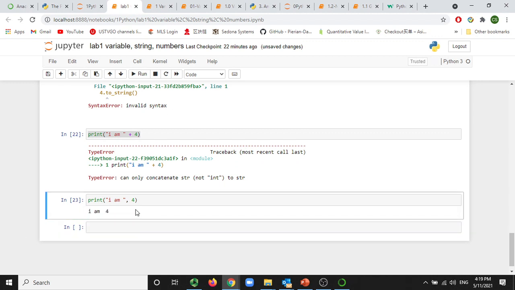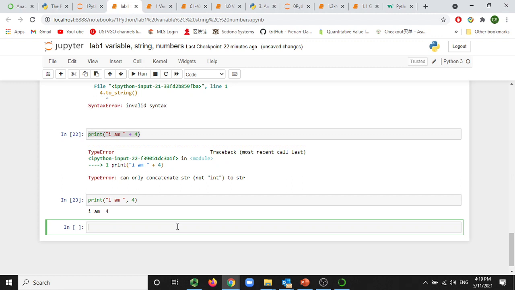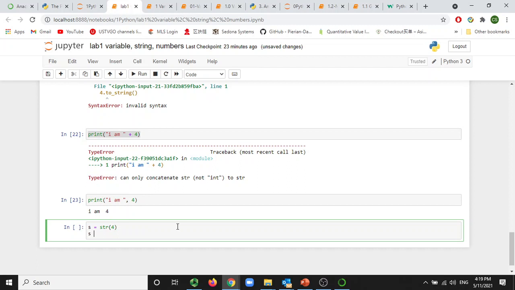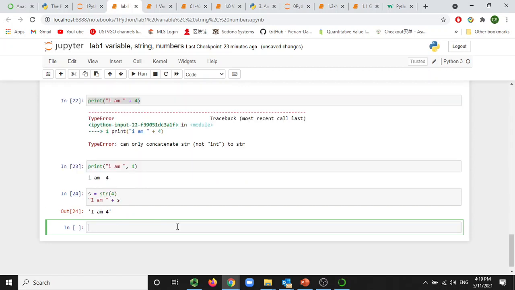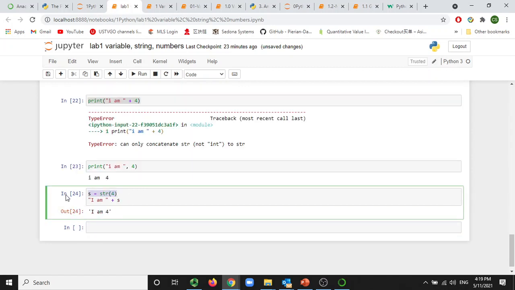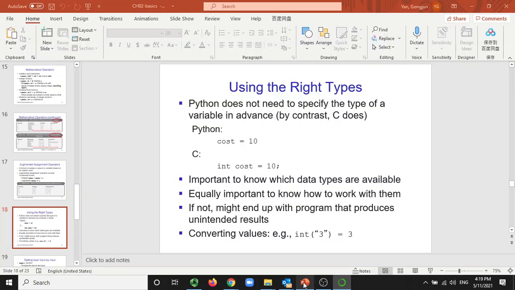This is actually a string. Or you can do something like the same thing, right? You can do S is str of 4. Then you can show what S's value is: IM plus 4, plus S. Now you're going to see IM4, the whole thing as a string. So this is converting back and forth, right? Those are examples of conversion.